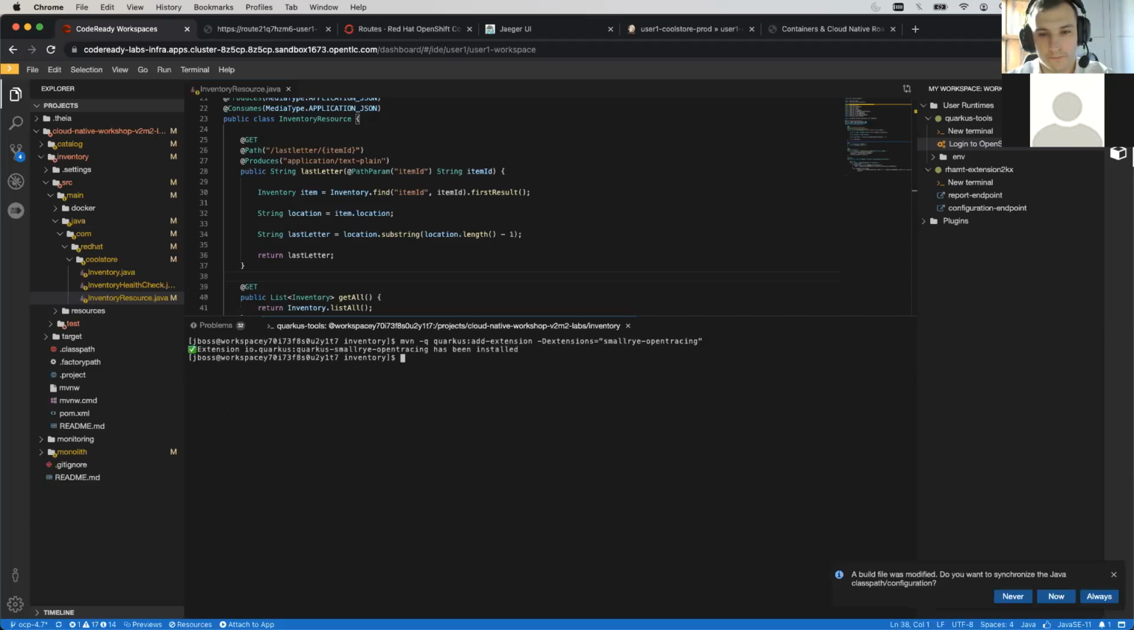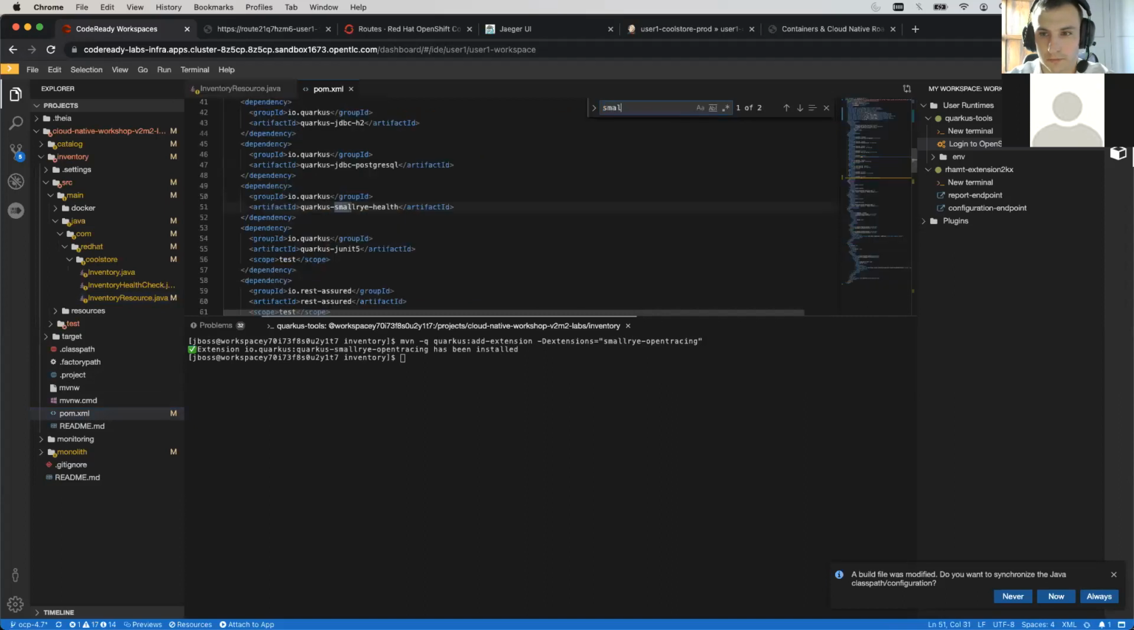If we click play, we can see that the extension has been installed. This means that if we go to the POM file again and try to find smallrye-opentracing, it is going to be added as a dependency here. It is possible to include it as a Maven command, or you can go to the POM file and include it as a dependency.